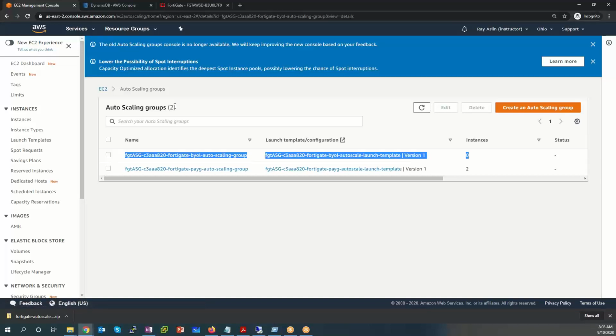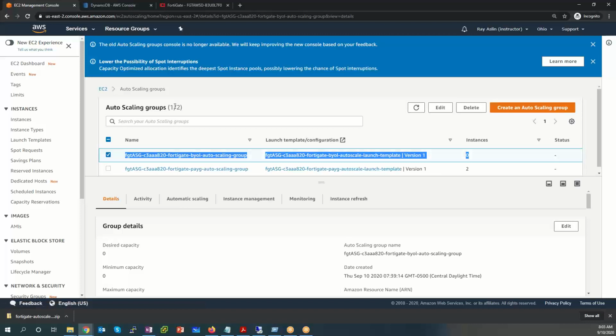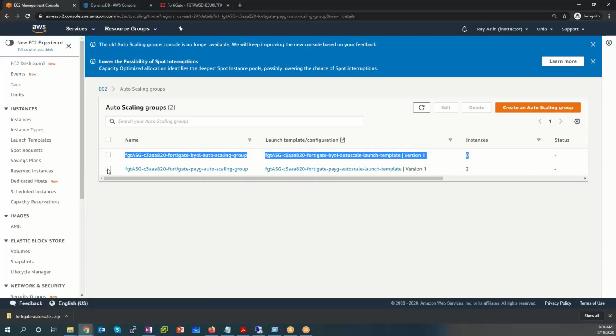And by the way, you can do both. You can have a bring your own license and a pay-as-you-go auto-scaling group. You can have both of them deployed. If you look through our cookbooks, there's examples of that. But I want the pay-as-you-go.